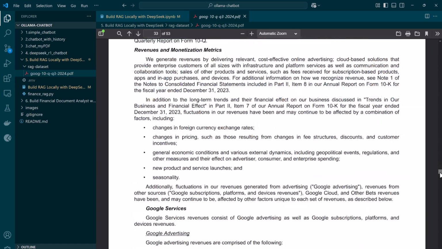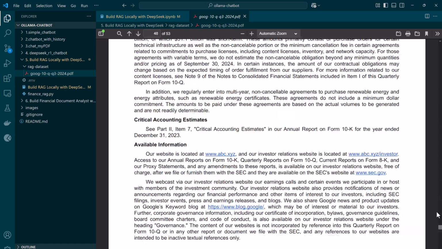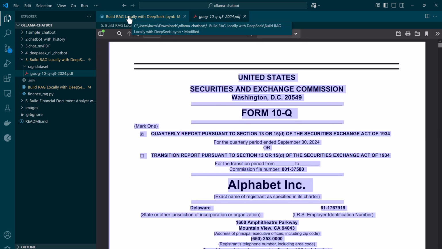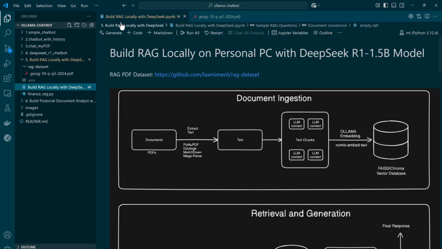All right, so we'll be using Docling here to read this particular document. We will convert this document into markdown documents. All right, perfect. Having said that, let me show you how you can get started with the code.